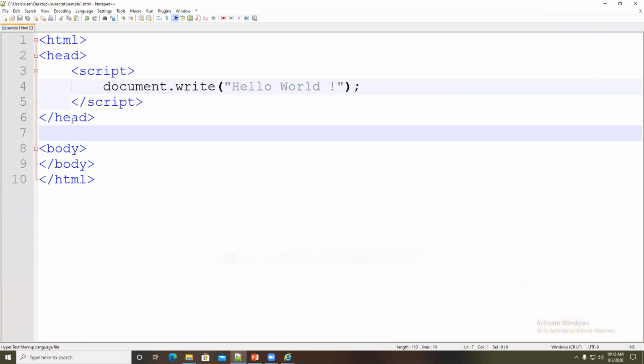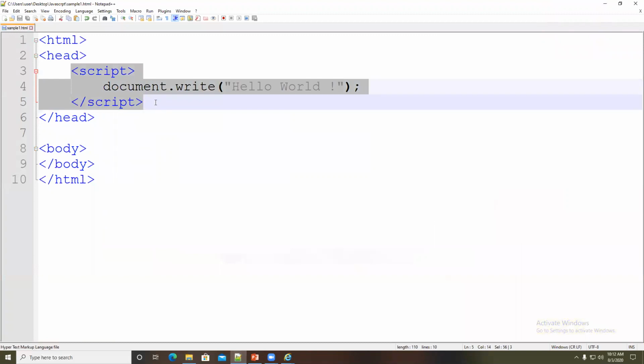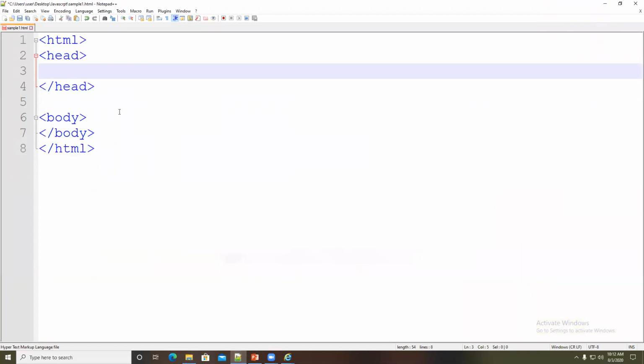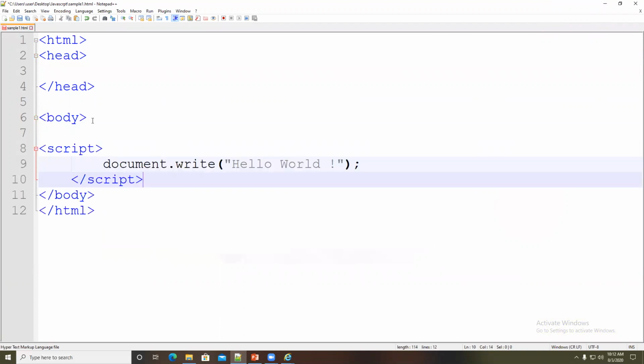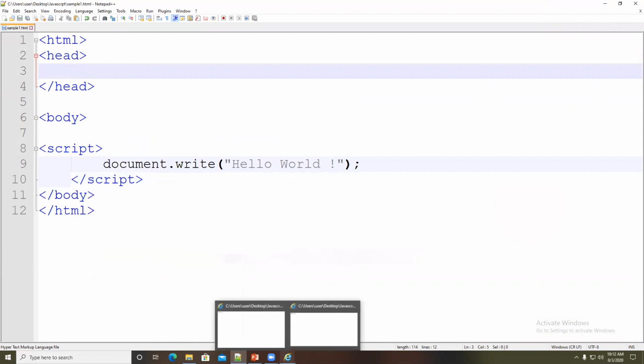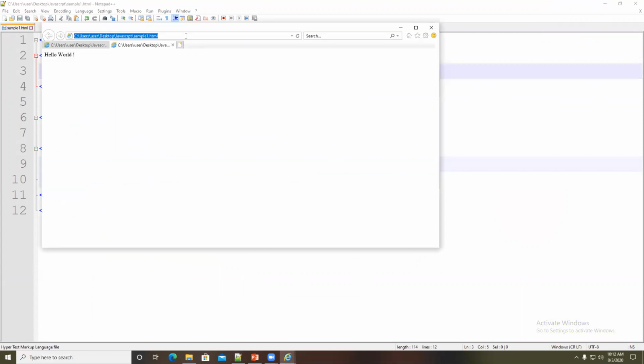And then I will cut this one and place it inside the body tag. Now earlier I have written it inside the head tag, now it is in the body tag, and then I will execute this one. Still hello world is printing, right?